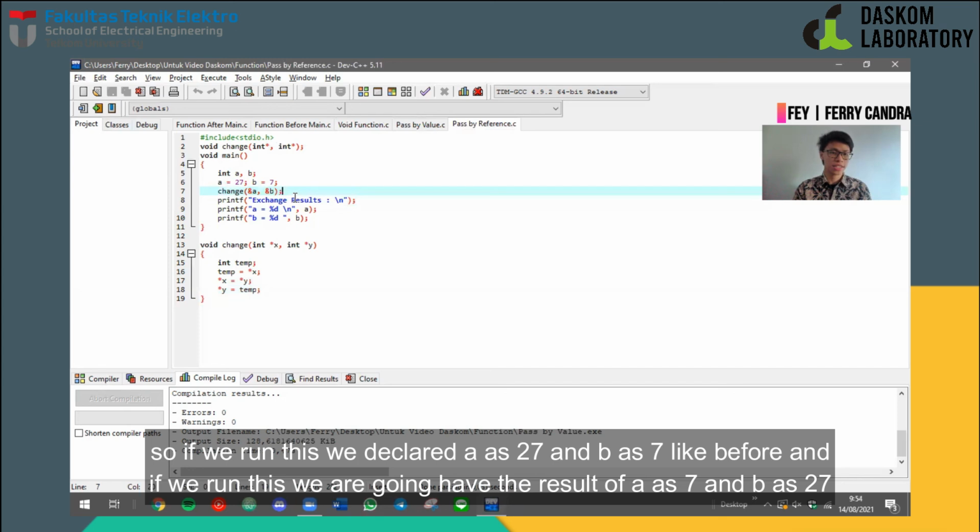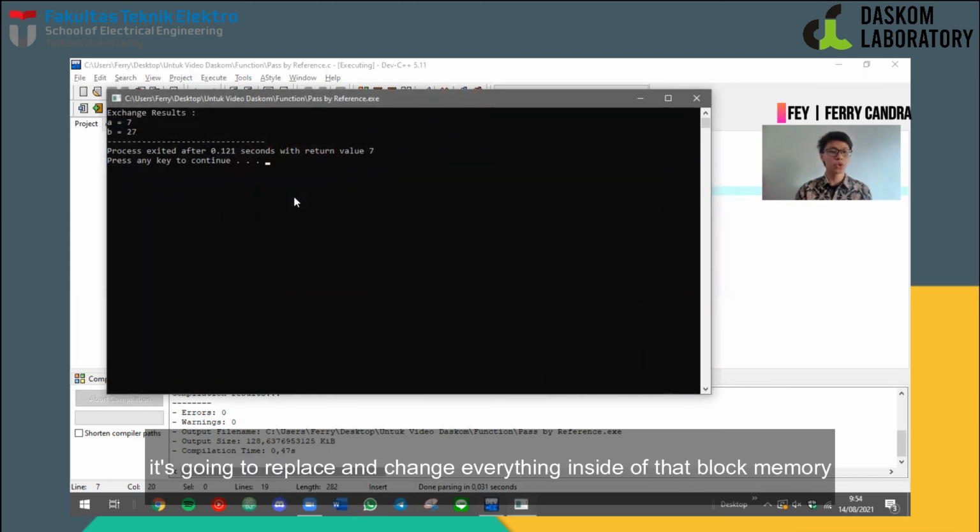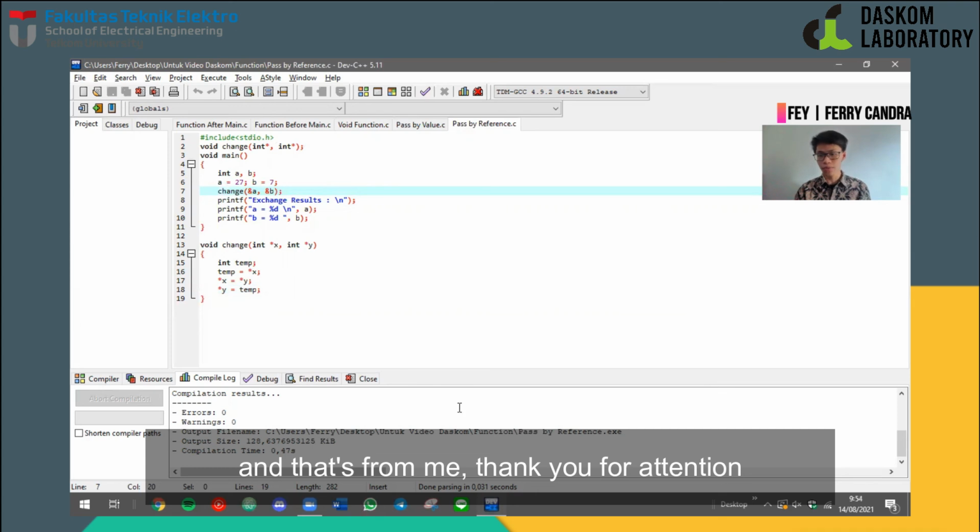If we run this, we declare a as 27 and b as 7 as before, and we're going to have the result of a as 7 and b as 27. It replaces and exchanges everything inside that block of memory. And that's it from me. Thank you for your attention.